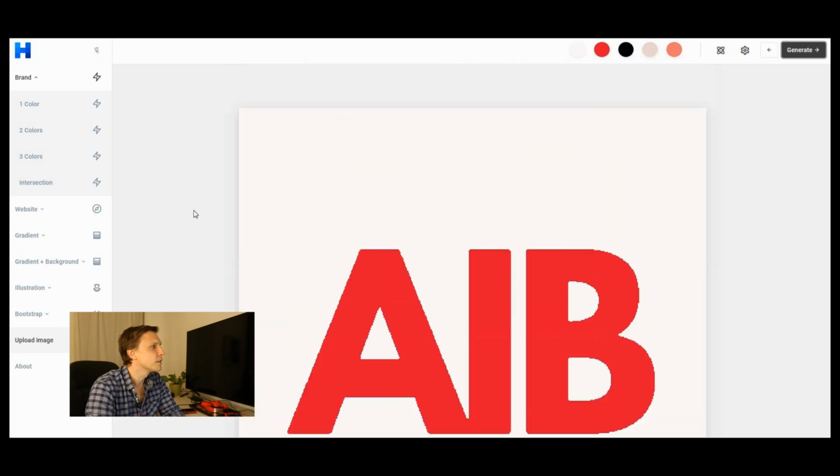This is a really nice website and it's usable for free. That's humint.com, and there you can really use machine learning to find out colors that really go well together. Really nice product for designers, I would say.